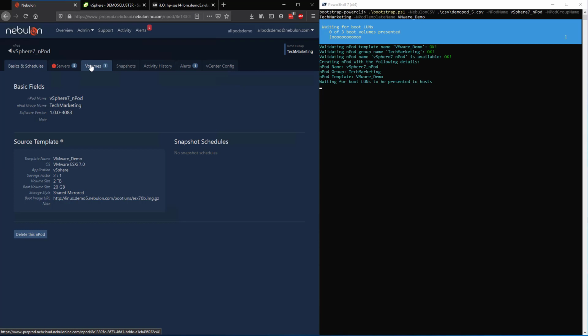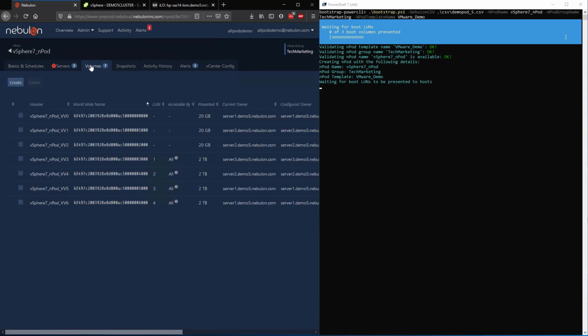So if we take a look over here, we can see that the nPod is now built, and we've got a couple of LUNs associated with it. You'll notice that the first 3 LUNs are not accessible by the host yet. Those are the boot volumes, and so those have to be pulled down and decompressed into LUN 0.